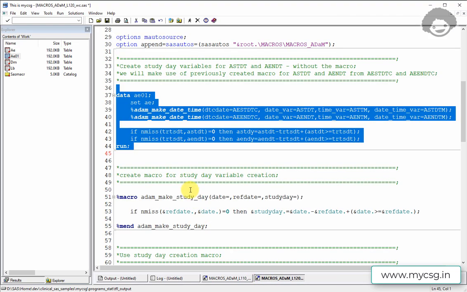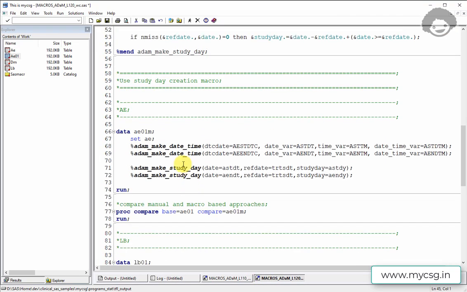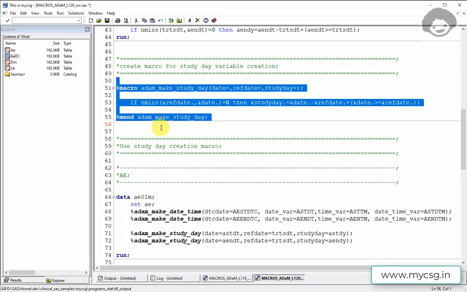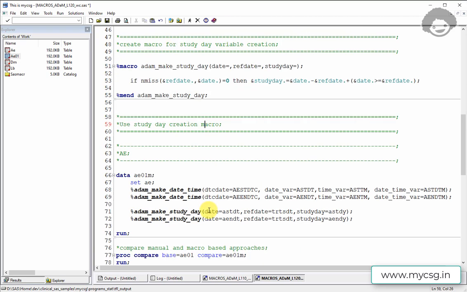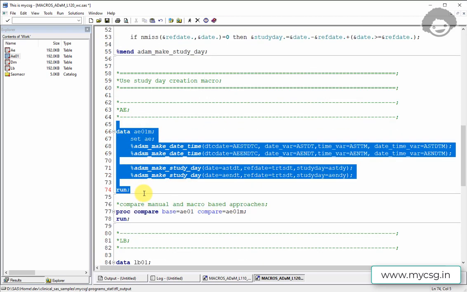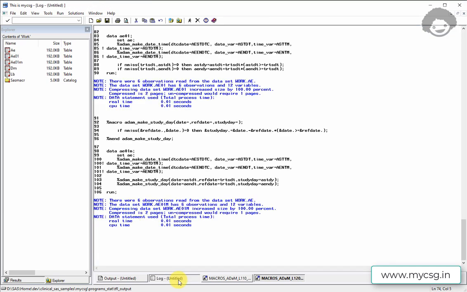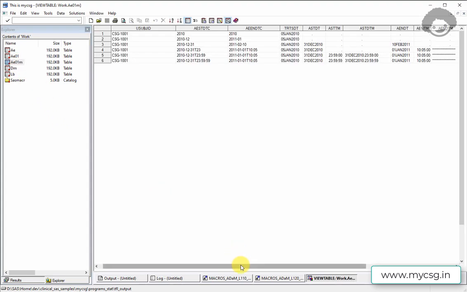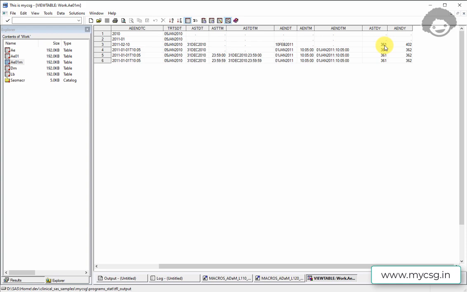Now let me compile this macro, and in the next step let me make use of the macro calls and create a dataset named AE01M. I have run the code and examined the log. There are no unwanted notes or errors or warnings. So let's open AE01M and see. We had 361 and 402 on the fourth record.